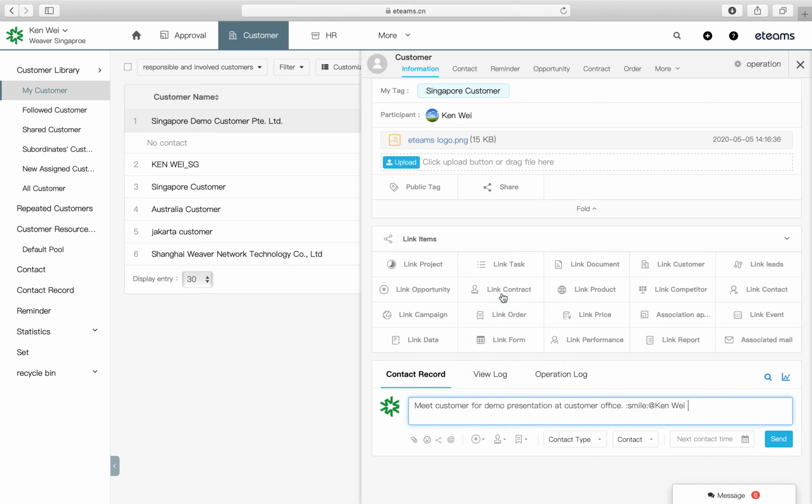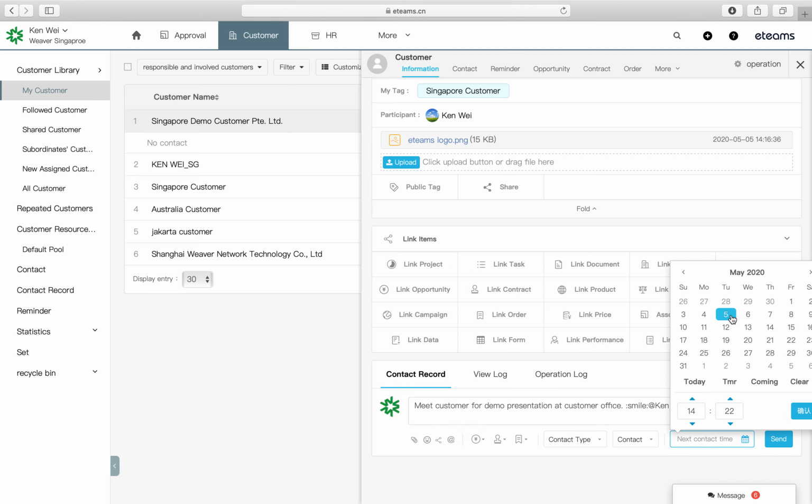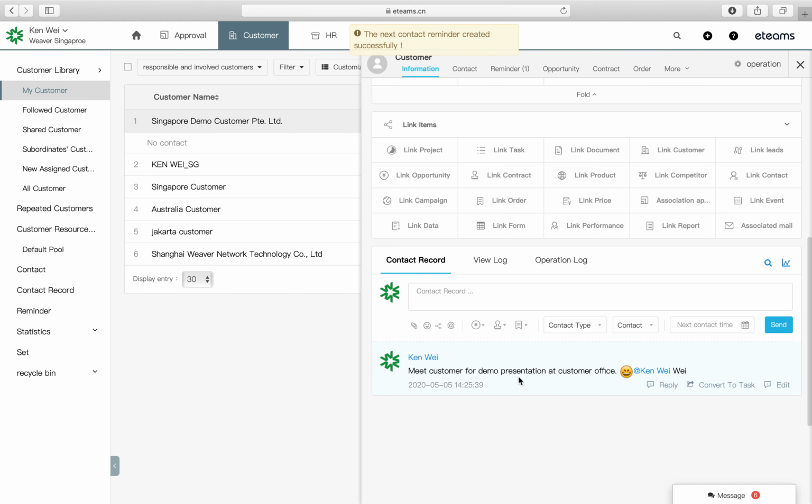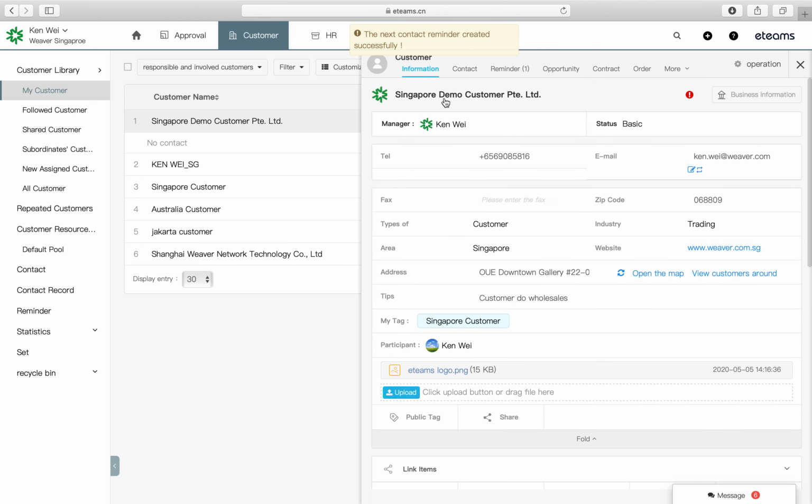You can just add someone here, and you can also manage your next meetings. What we're going to do in the next meeting is discuss the quotation with the customer in their office, right? So this is like maybe the next meeting, right? You can choose the meeting type, and then you can just send. So you have a record here, and your next reminder will be automatically created to help you, next Tuesday. So this is how we're going to do inside the customers, right?